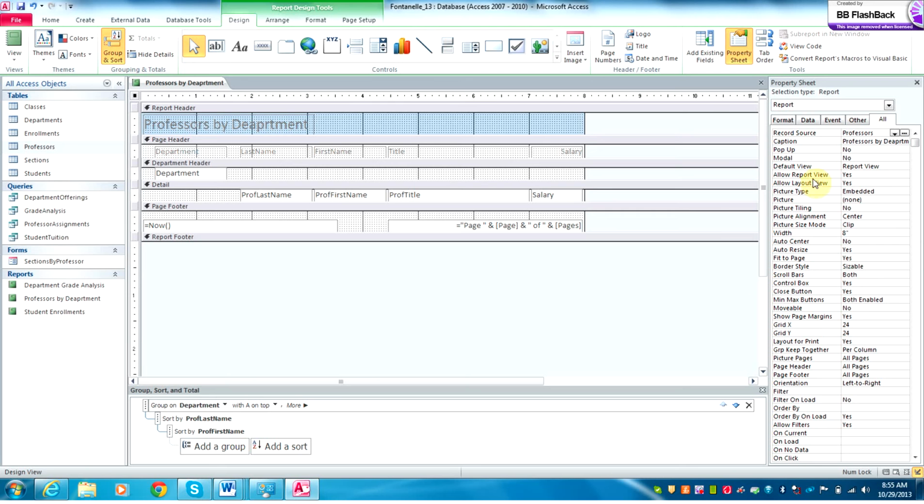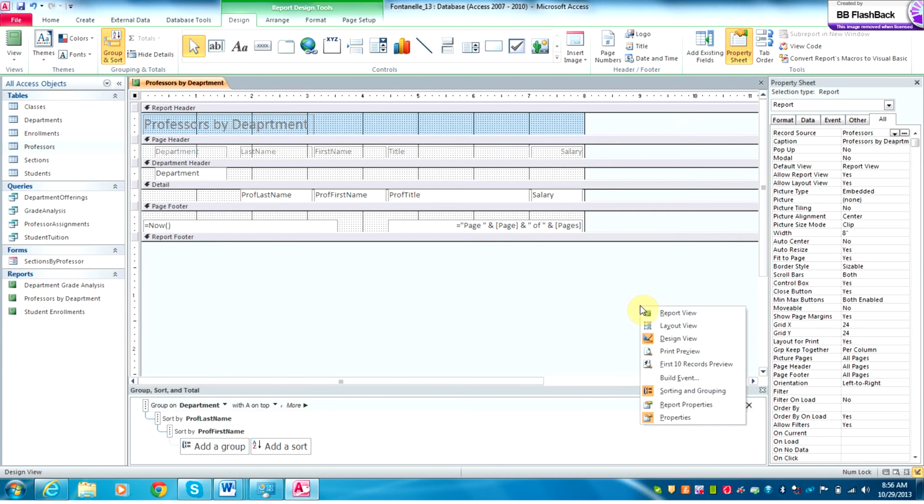Now the property sheet is right here, but if you can't see it, you can always right click and choose properties, and that will display the sheet on the right. So now you can see what the selections or options are for that particular report.